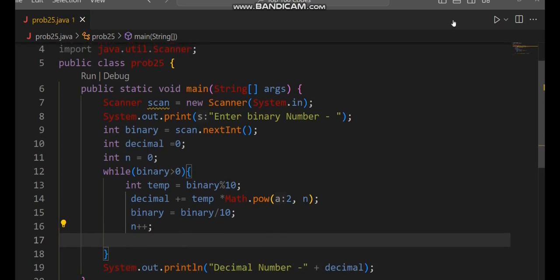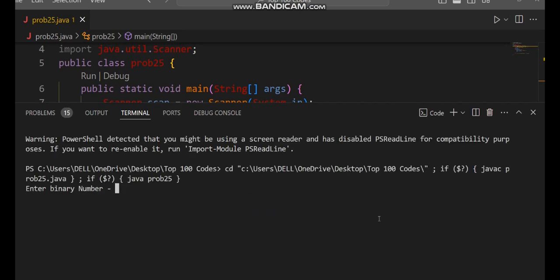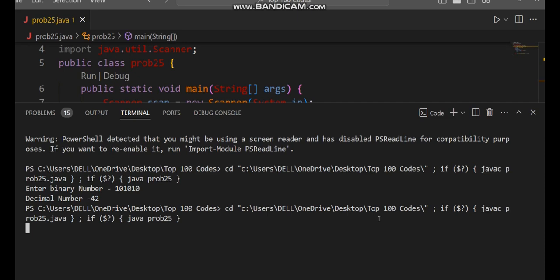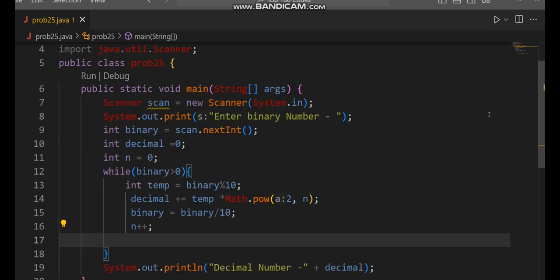Now let's run our code. If we enter the number which we discussed in the example, that is 101010, then we get 42. If I enter 11010111, which is a binary number, the converted number is 215. So this was the program for binary to decimal conversion.